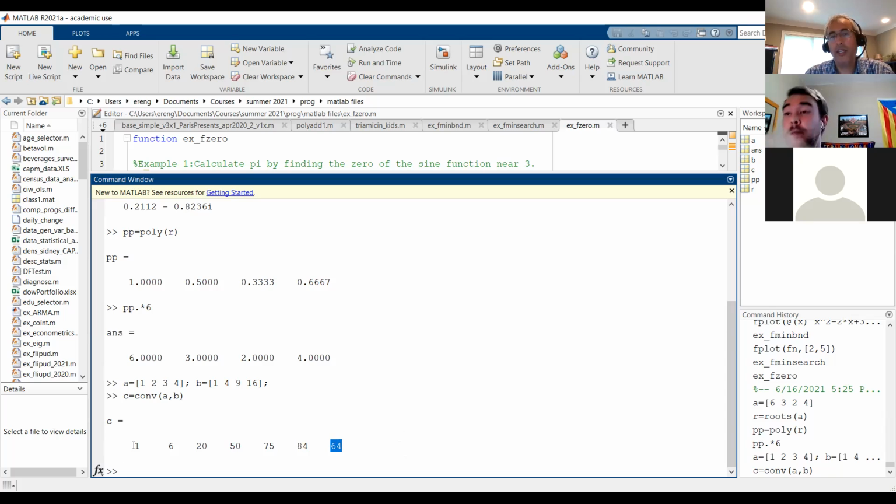So it should be x to the power 6 plus 6 times x to the power 6 plus 20 x to the 5, 50 x to the 4, 75 x to the, wait, I'm wrong. 1, 2, 3, 4, 5, 6. Yeah, 6, 5, 4, 3, 2, 1, and x to the 0. Make sense to you?